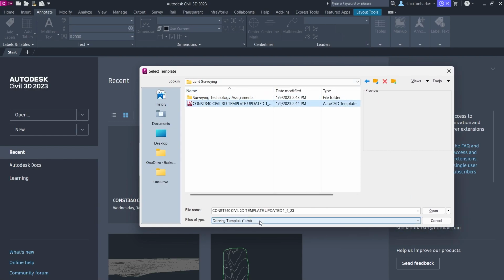Same thing as I talked about in the Topcon Link video. If you don't see the template and know it should be here, just make sure the file extension is .dwt. There's really only one option, so it should always show up. You'll find that template and hit open.